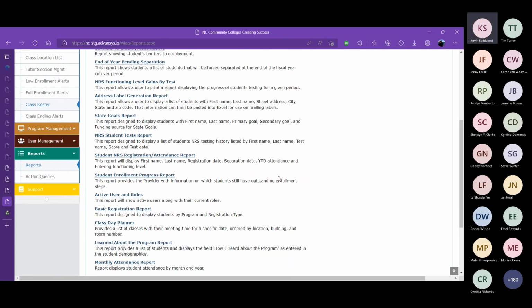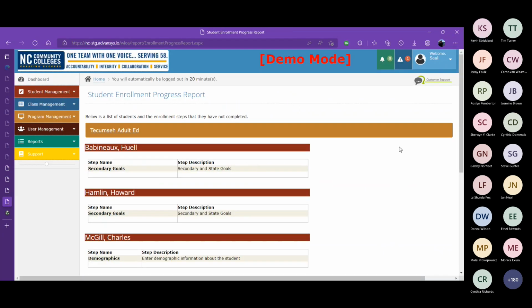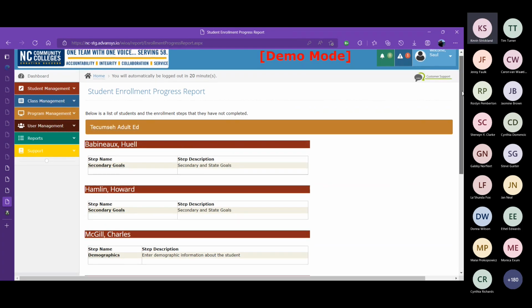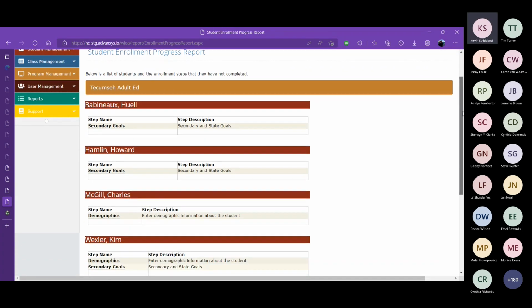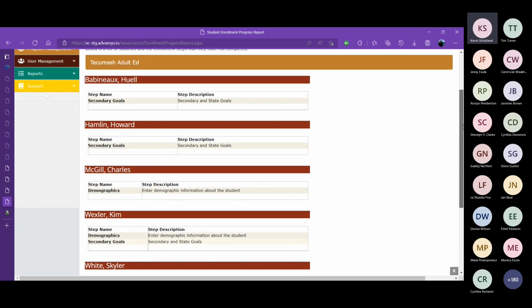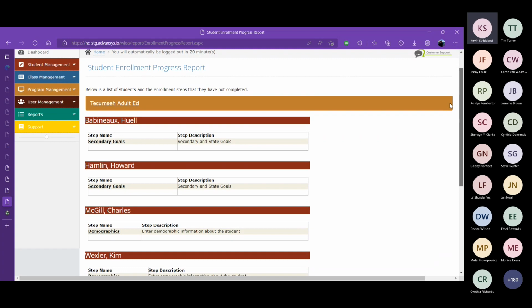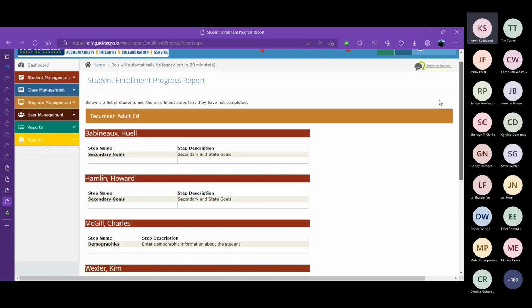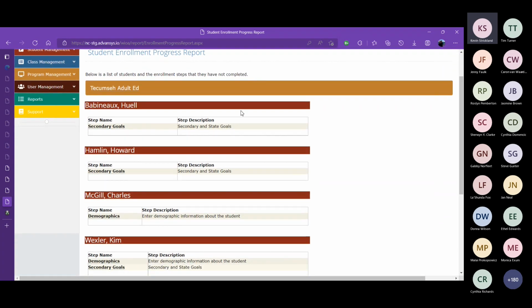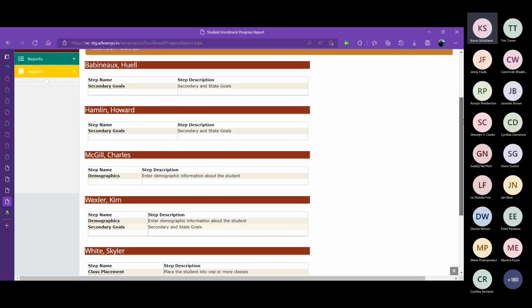Let's try the enrollment progress report. This is another really valuable report. When you pull it, it tells you whether or not the student has additional steps that need to be taken for their registration to be active in the system. In this case, we never completed secondary and state goals for Mr. Huell. Doesn't really matter because we're not really concerned with those, but at least we know that information.